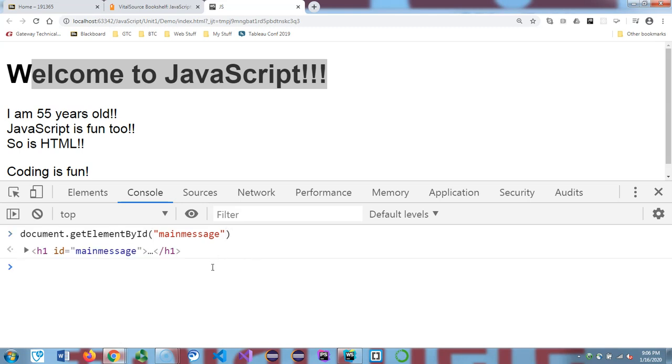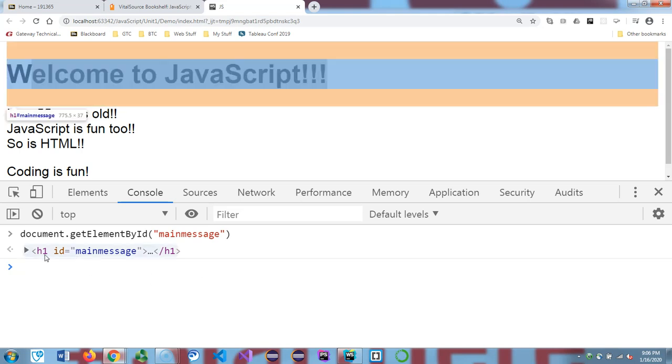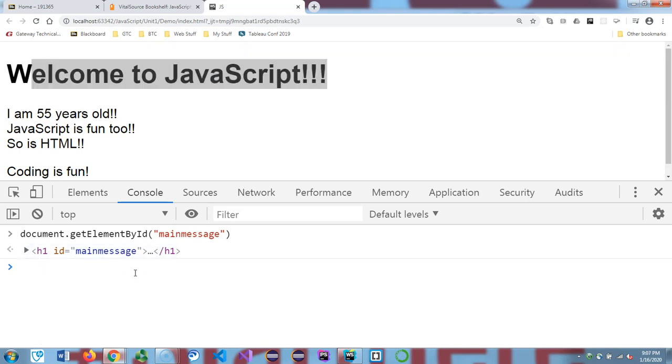It looks at your document, and aha, there it is. The h1 has an ID with the value main message, and it grabs that. So you can see it targets that tag already. Now I have access to this h1 tag, and I can then manipulate its content.